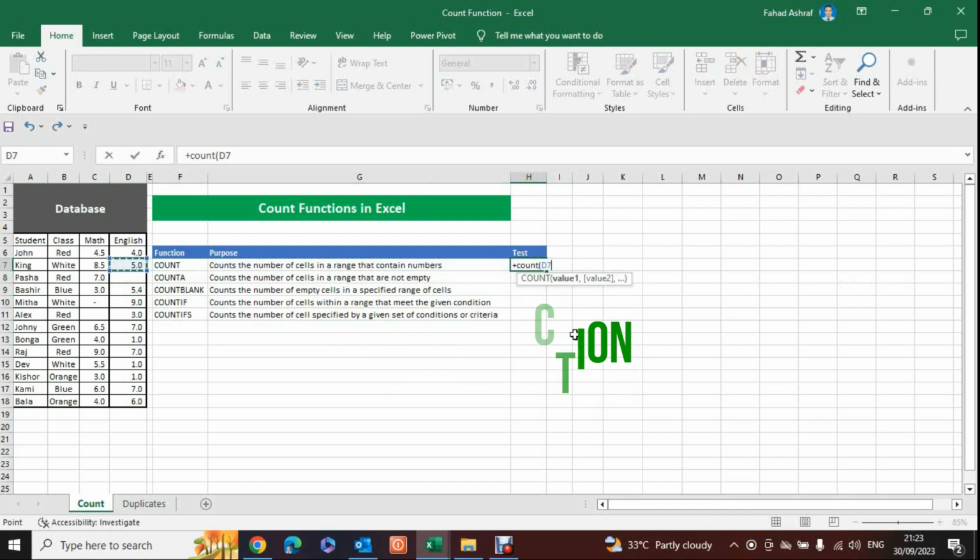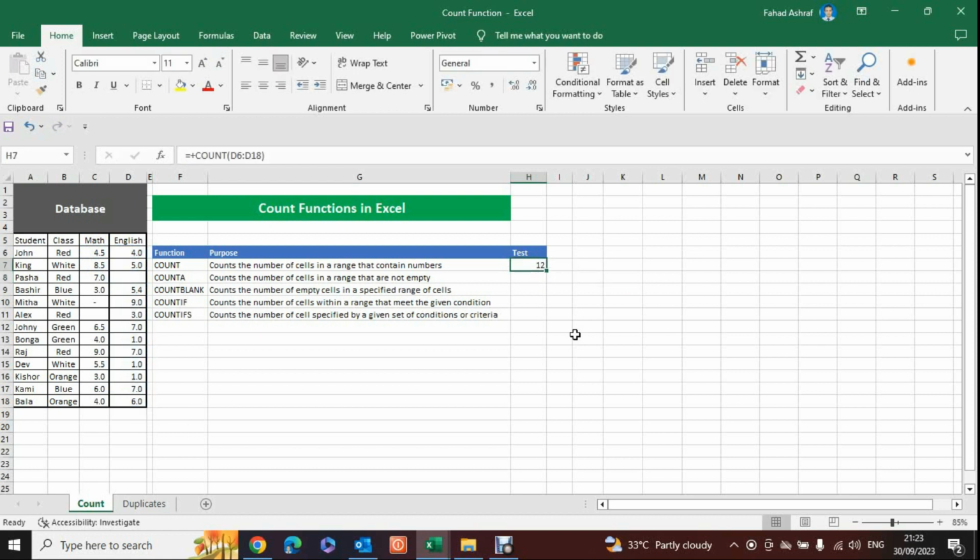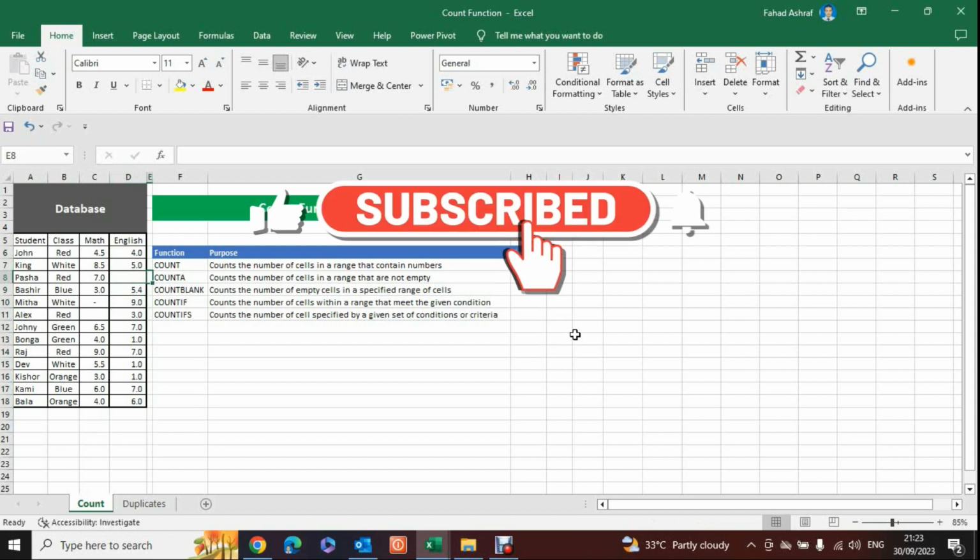COUNT, we will give the range. This range can be English or math, whatever. We'll try with English. The system is calculating the formula and it is showing 12. These cells contain numbers, so the system is counting 12. In total it is 13 cells, but one is missing, nothing there, so the system is counting 12.